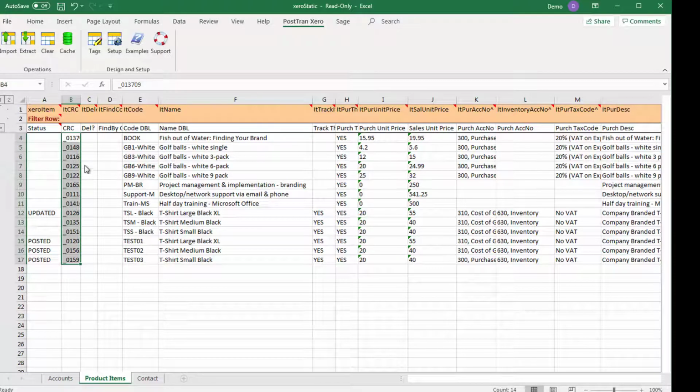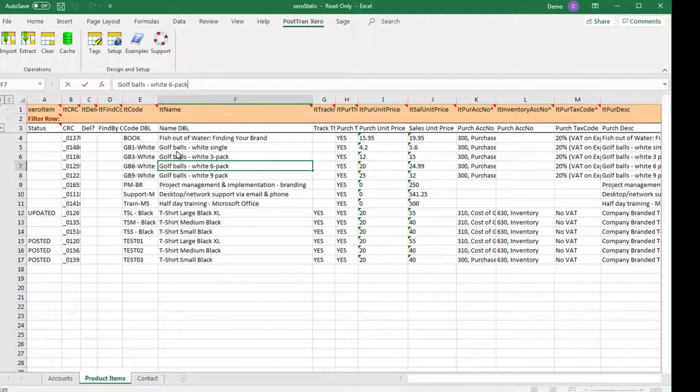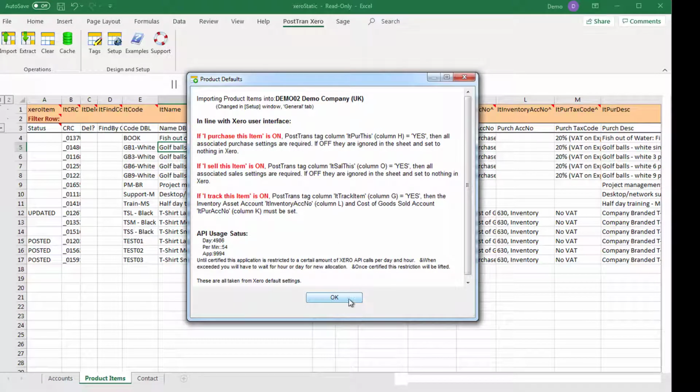strange numbers here. Now, PostTrans writes them in so it can detect any changes in the spreadsheet. So right now, it's processed it, so it shouldn't see any changes. Now, I'm just going to edit that one description there, and I'm just going to press import.